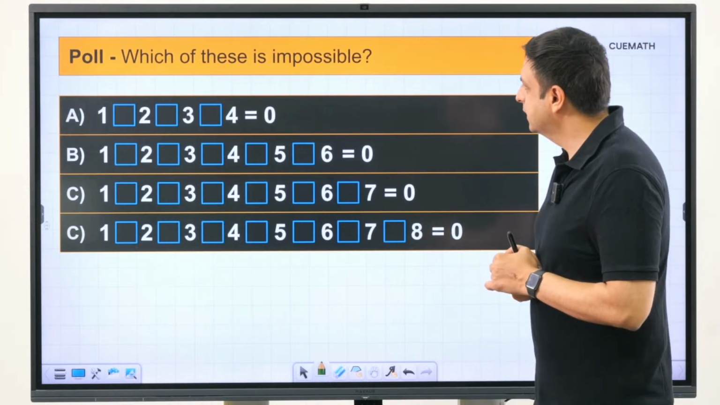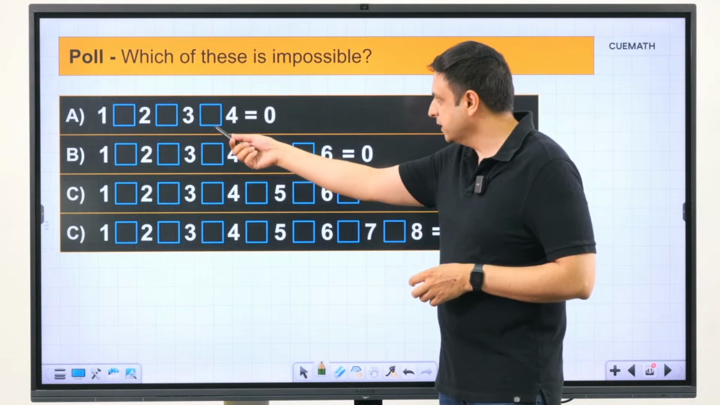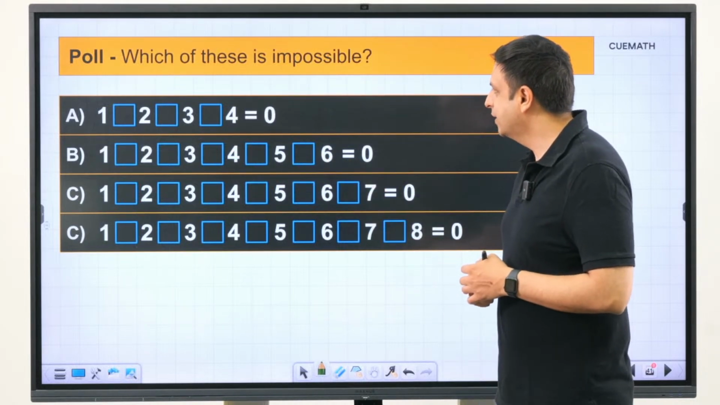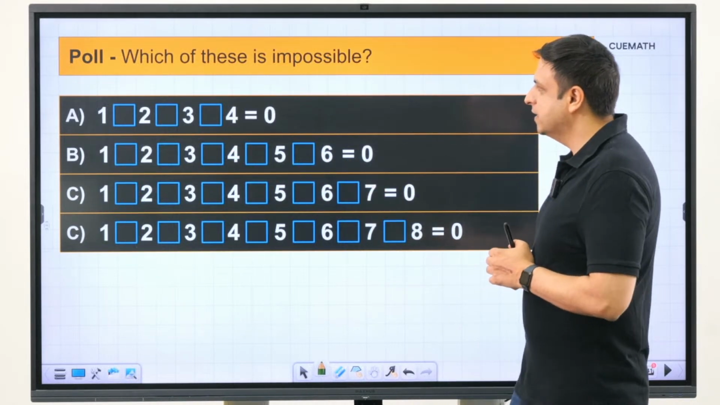Which of these is impossible to do? So you have to place plus and minus signs to get to 0. Which of these is impossible to do?